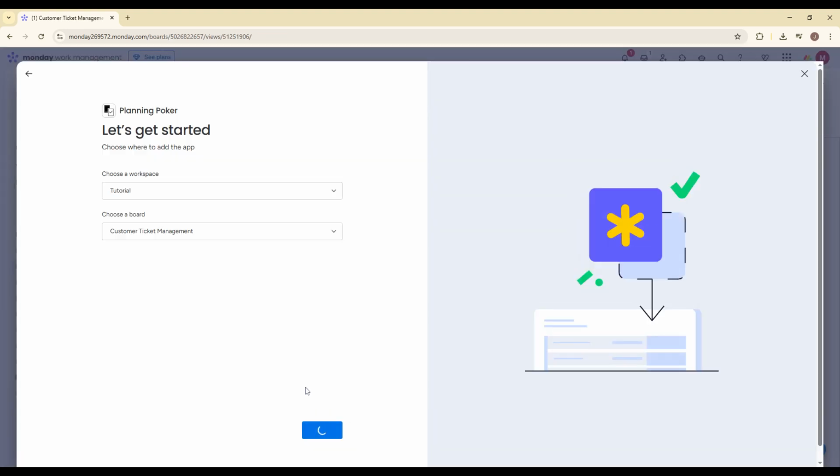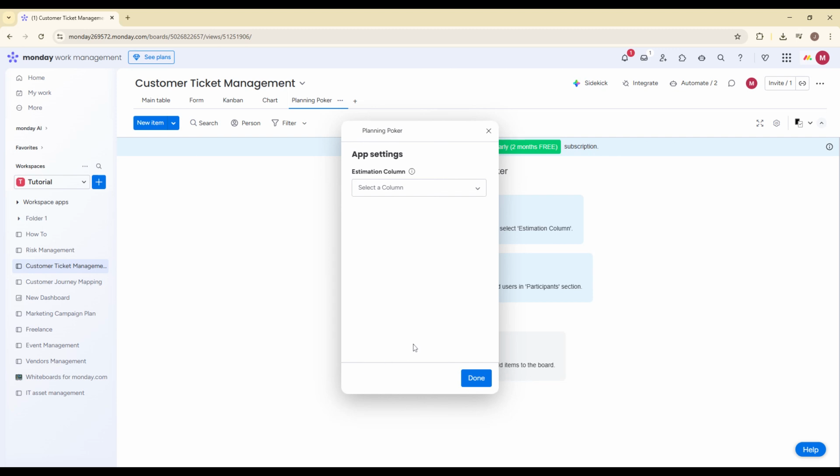If you prefer opening it from a specific board, go inside the board where you manage your tasks or sprint items. In the top right corner, click the Apps icon and then select Planning Poker from the list. This allows you to run estimation sessions directly within the context of that board.